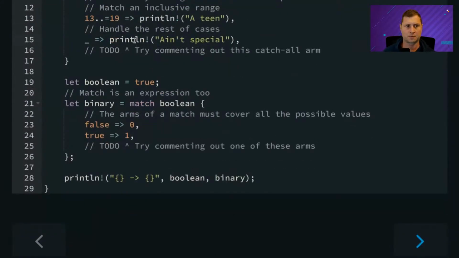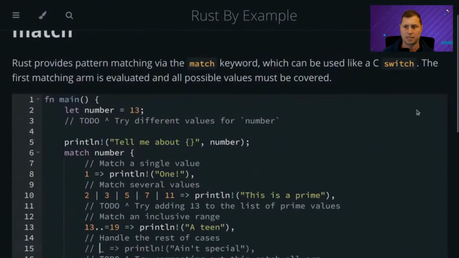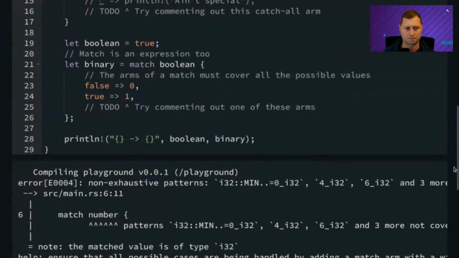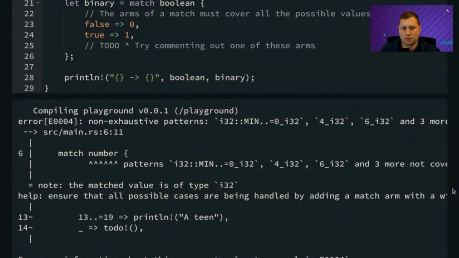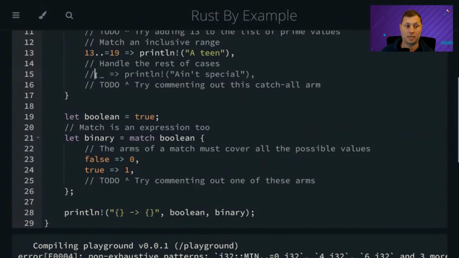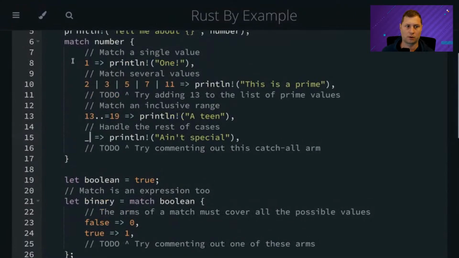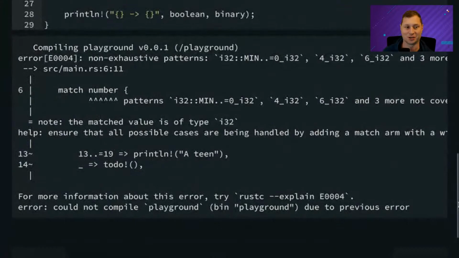Just to emphasize that Rust is more powerful than switch. You will find that the Rust compiler will guarantee that everything that could happen is handled. We're only dealing with a couple of prime numbers and some numbers under 20, and that's not all integers. So Rust will complain.